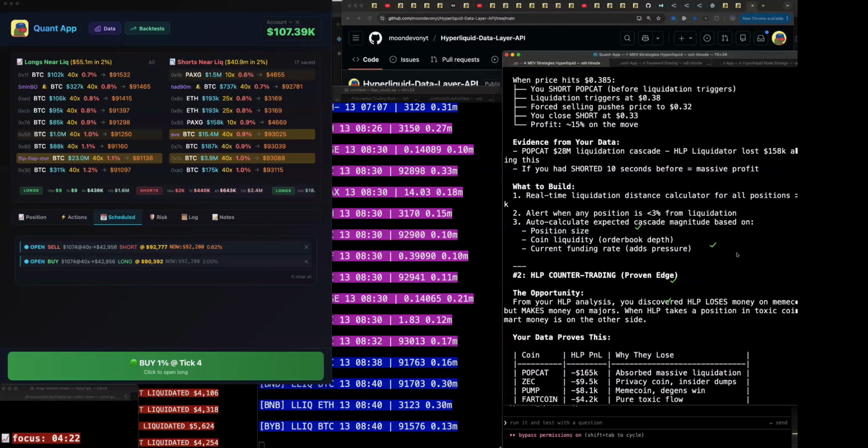Evidence from your data. Popcat, $28 million liquidation cascade. HLP liquidator lost 158 racks on that.